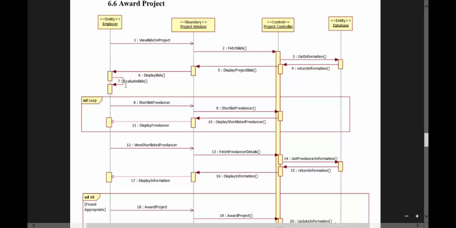The employer will evaluate the bids based upon the amount and other attributes that are attached to the bids. The employer will request to shortlist certain freelancers, and the window will in turn request the controller to shortlist the freelancer, and the shortlisted freelancers will be displayed to the employer. The employer will request to view the shortlisted freelancers, the window will request the controller to fetch the freelancer's details, and the controller will get the freelancer's information from the database and will display it to the employer.